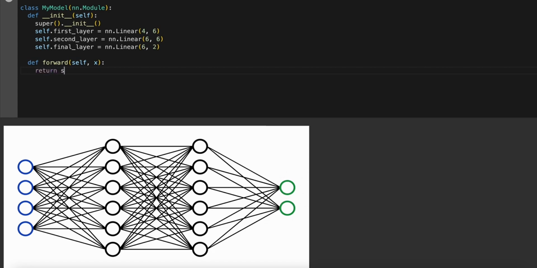So we can just return self.final_layer. Into that forward method, we want to send in self.second_layer, right? And into the second layer, we want to send in self.first_layer. And then we're simply passing in x into there. So we're in a chain here, calling all the forward methods consecutively in a sequence. And this is our first neural network model.